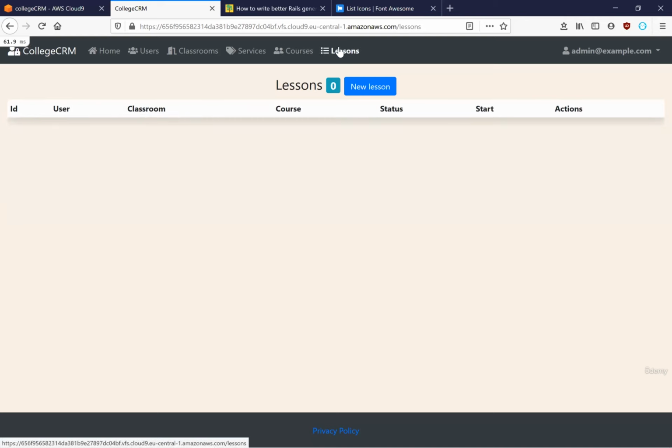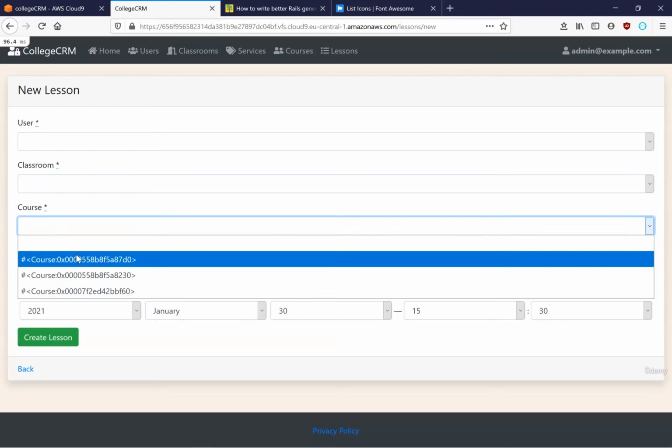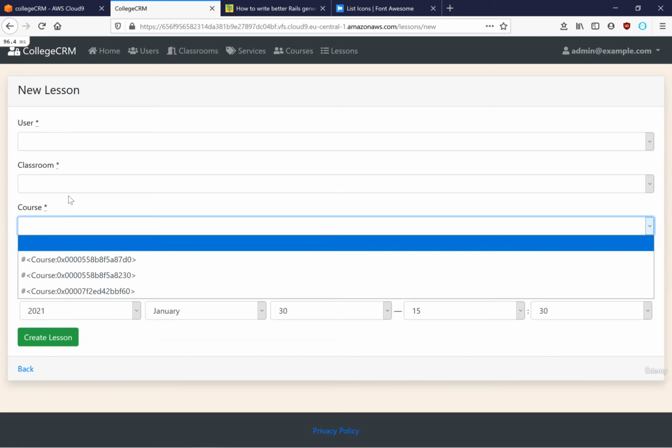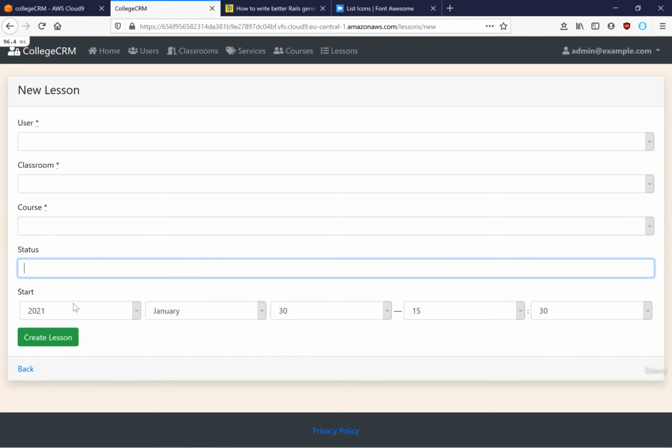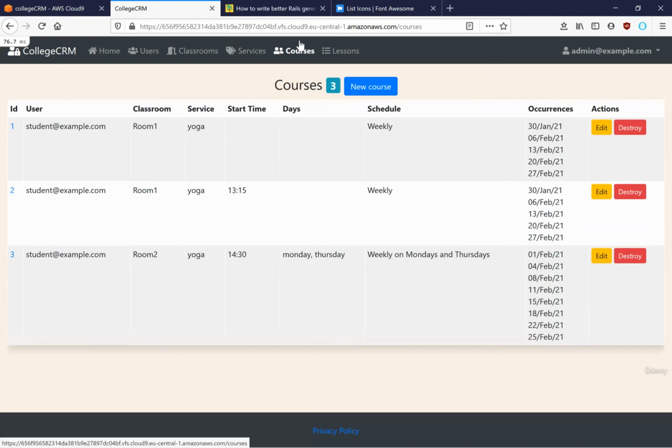Okay, now we navigate to the lessons. We can create a lesson with a user, with a classroom, with a course. Now you see, we cannot select the course normally because we didn't declare what we want to display for the course association. Then a status and a start time. Okay, but what if we want to actually generate lessons? To generate lessons, we need to create a method inside courses.